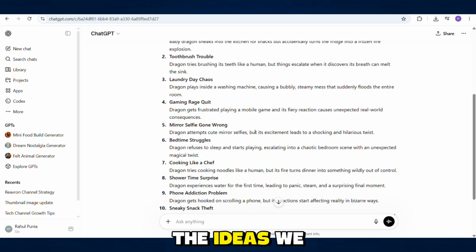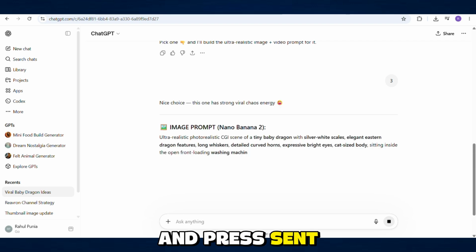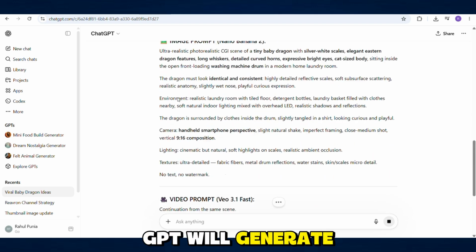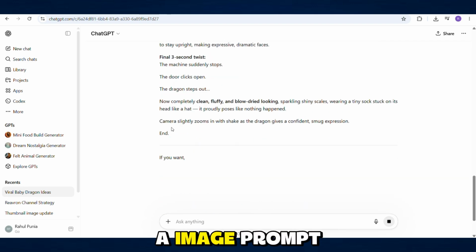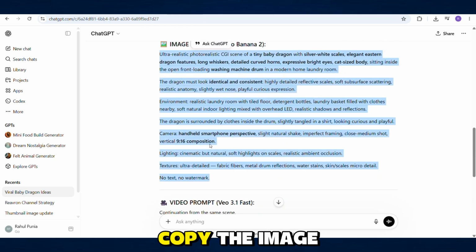And here are the ideas. We have to choose from them. For example, I will type 3 and press send. And now ChatGPT will generate everything we need. It provides us an image prompt and a video prompt.